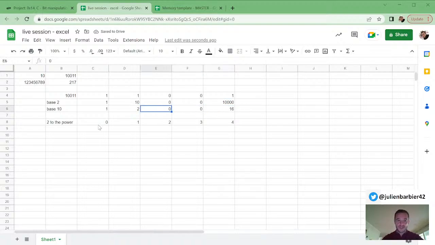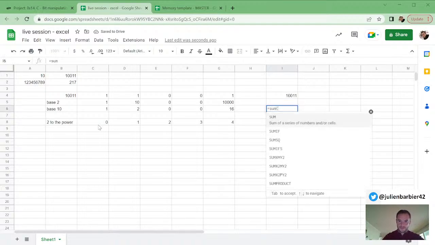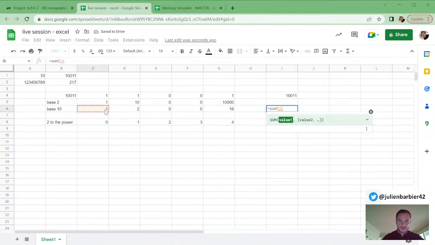And now what you do is you add all those numbers to get the result. So this number equals the sum of all of this. So this is 19.